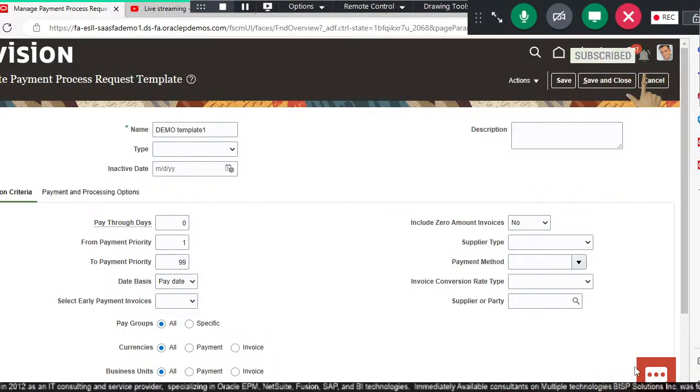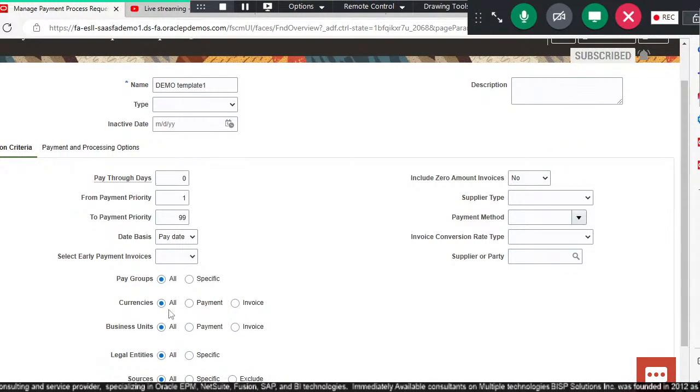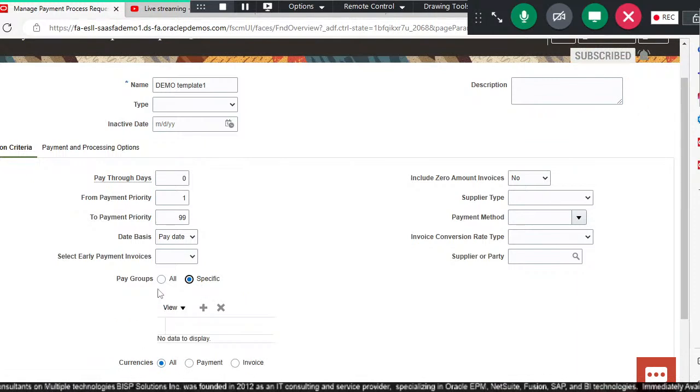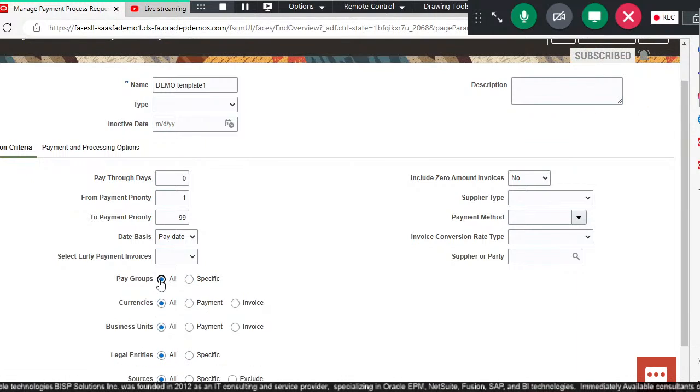Then if you want to give any specific pay group or currency or pay business unit, legal entity or source for which this template will work, you can just go for the specific option and can add any specific thing you want. But for me, I'm giving for all pay groups, all currency, all business unit, legal entity and source. Then I want to add my supplier.